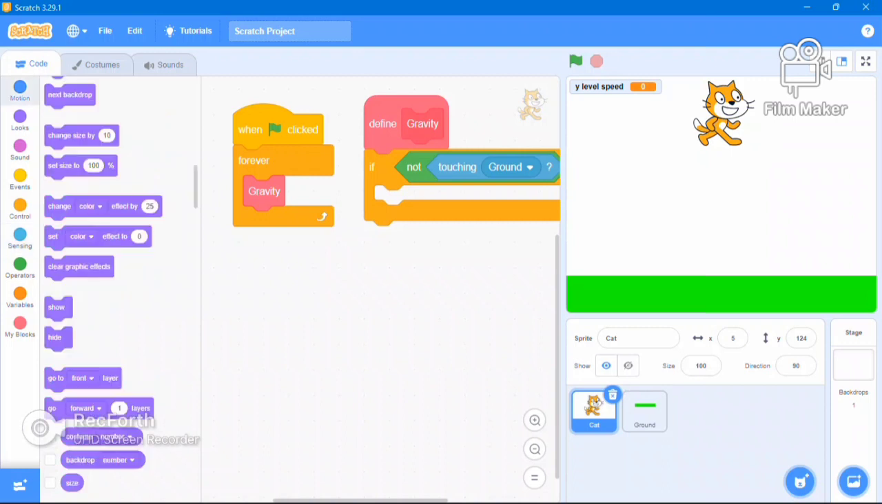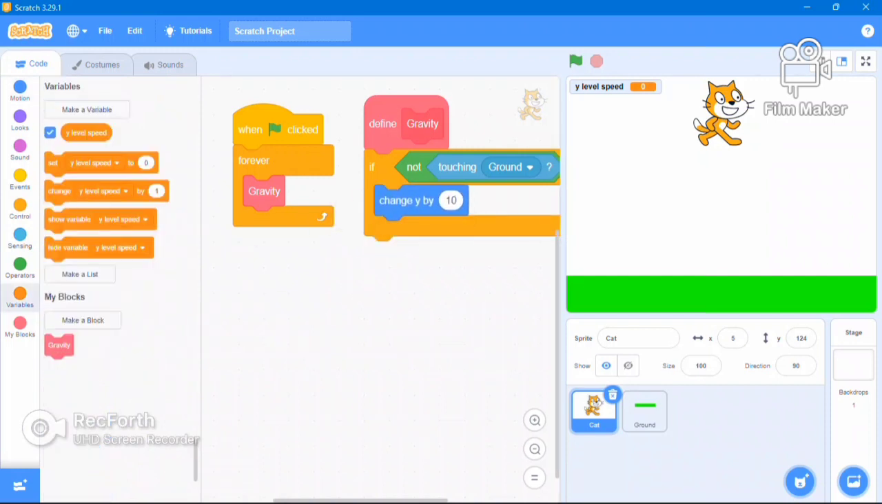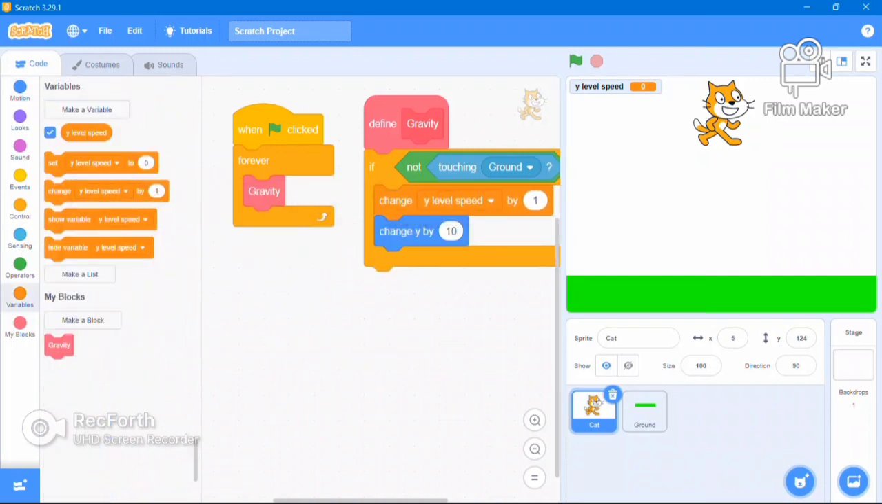So here I need a change y by block. Here we go, and change variable by -1. So the number will be decreased and y level speed will be changing from slow to fast, and that's what I mean by a realistic gravity. Now let's test this.